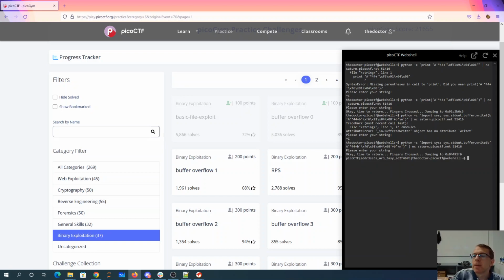Okay, so 44 got me to the return address. I changed the return address. This is in backwards because it's little endian. So you put the bytes in reverse order. It then jumps there, and we get the flag.